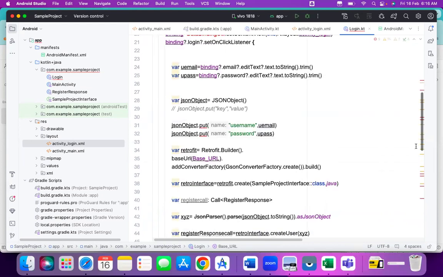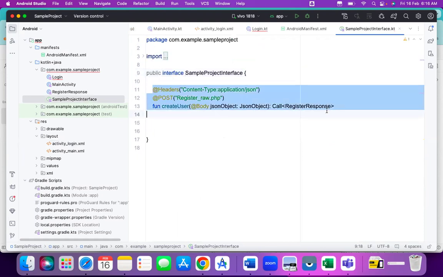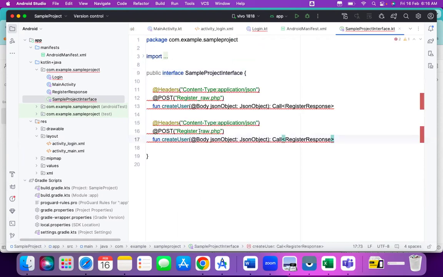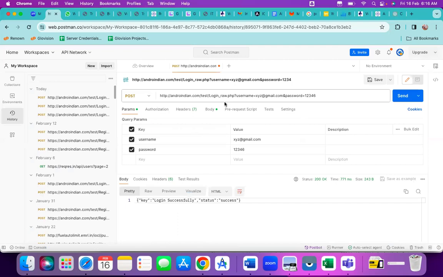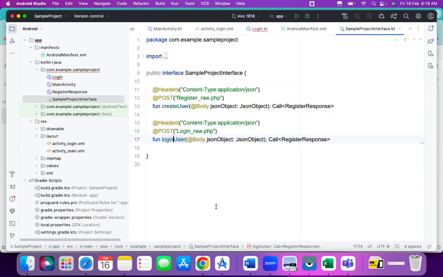So the next step, we go to the interface. Here is a sample interface. Even here also, I'll copy this and paste it here. Instead of this register, it's a login run. See, if you want, you can see it is login run.php. So that I changed. Instead of create user, I'll say this is the login user. And instead of create response, here I'll change it to login response.